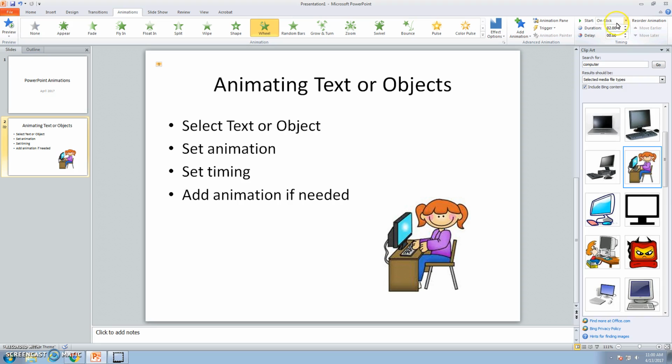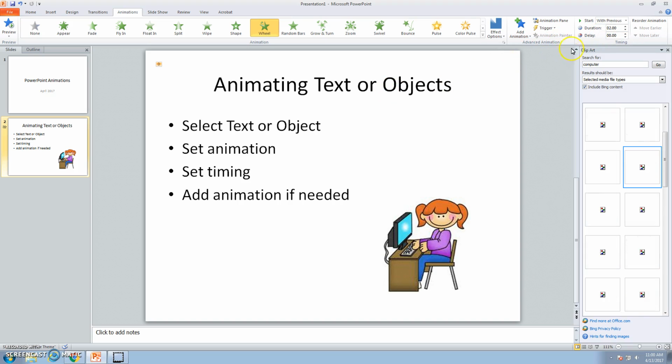Down in this section, the default start is on click, which means when this slide presents, I would need to then click my mouse to start the animation. If I want my presentation, though, to run smoothly, where I don't have to click my mouse multiple times, I'm going to change this to with previous. Since this is the first item on my slide, then when this slide opens, it will automatically start this animation. The duration is roughly 2 seconds. It can be delayed if you want it to wait just a moment before presenting.